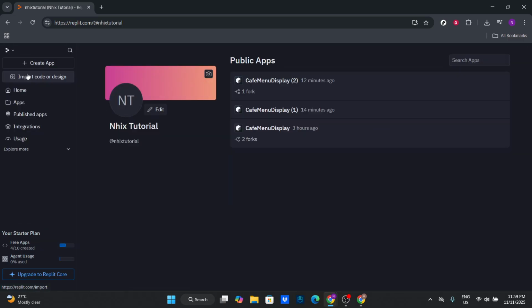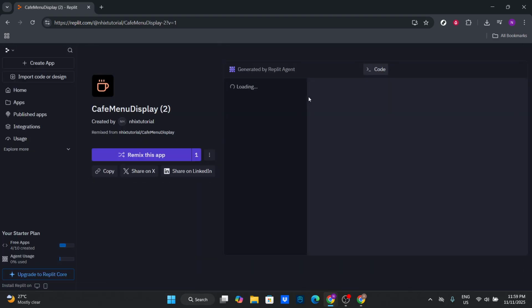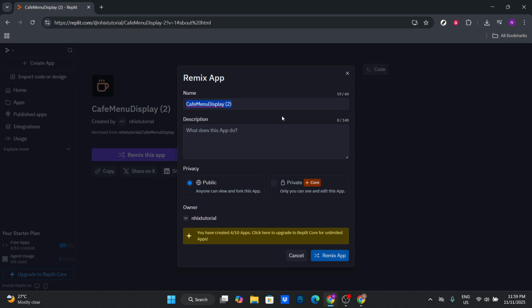Next, click on the specific project you want to work with. This will open up your project environment in Replit, where all the coding magic happens. Look for the option that says Remix this app and click on it. What this does is create a copy of the project for you to edit. Think of it as a template that you can modify to suit your needs. Click Remix App to confirm your choice.